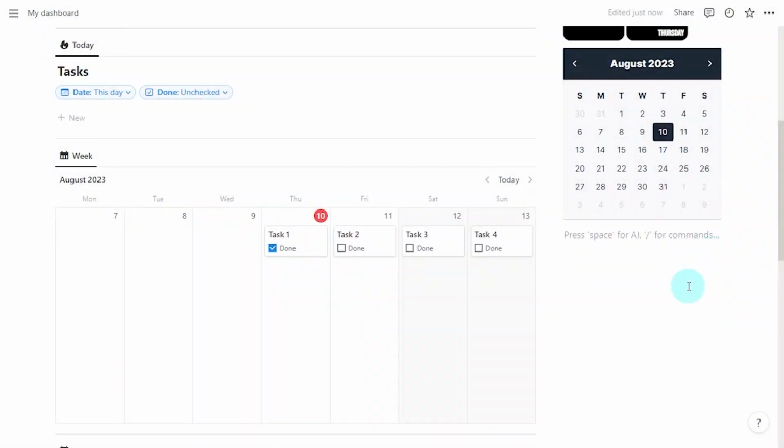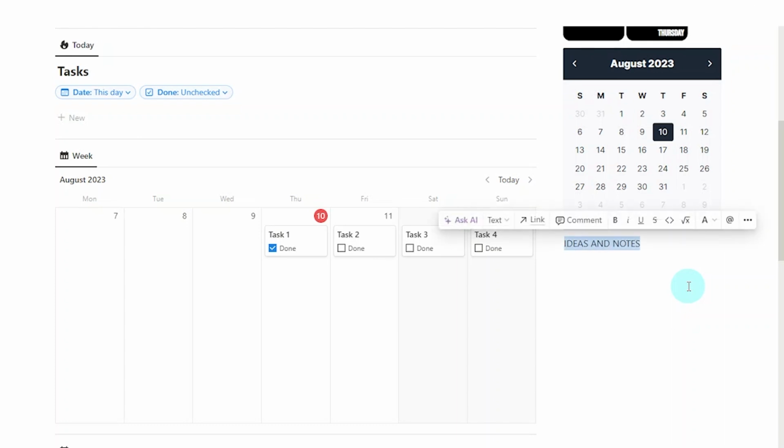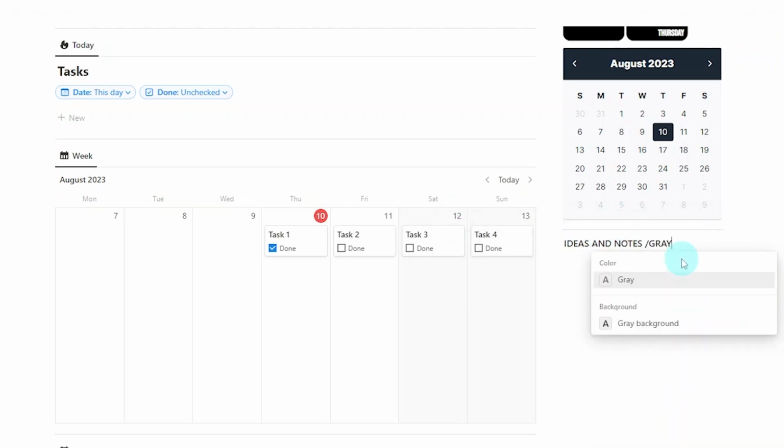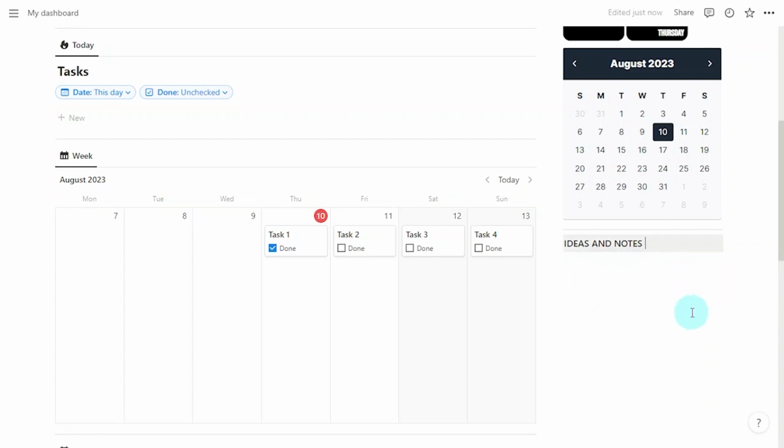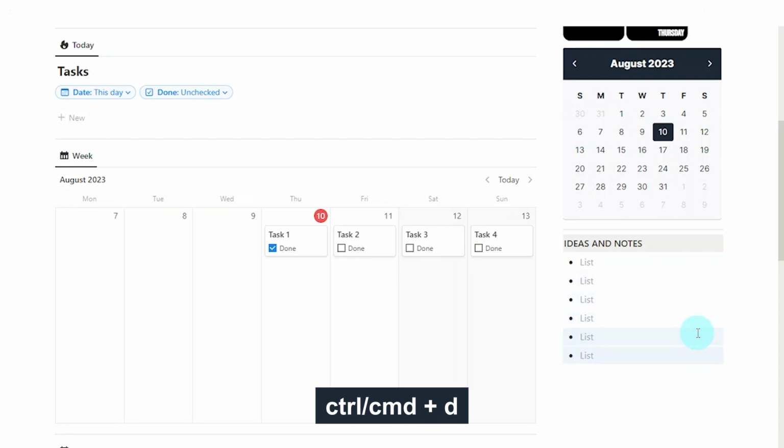To create a divider for the next section, I will type 3 dashes. This section is for quickly writing down ideas and notes. I will make the text bold and type /gray background to change the background color. I will use a dash followed by a space to mark each idea. To duplicate bullets, use the Ctrl+D shortcut.